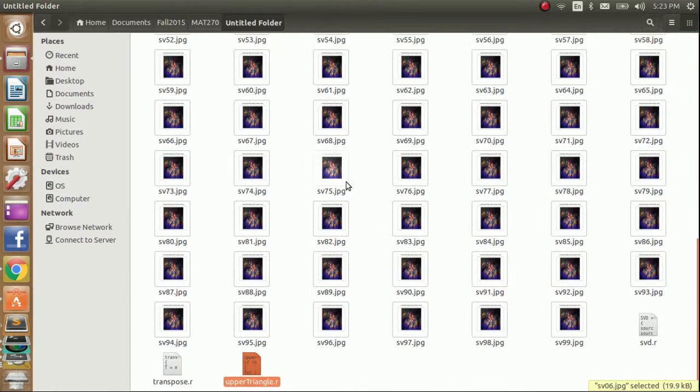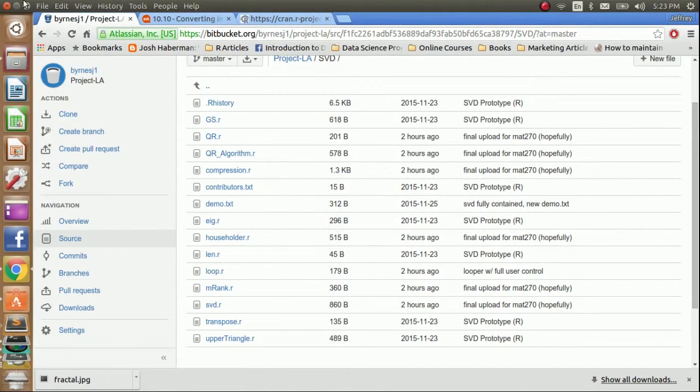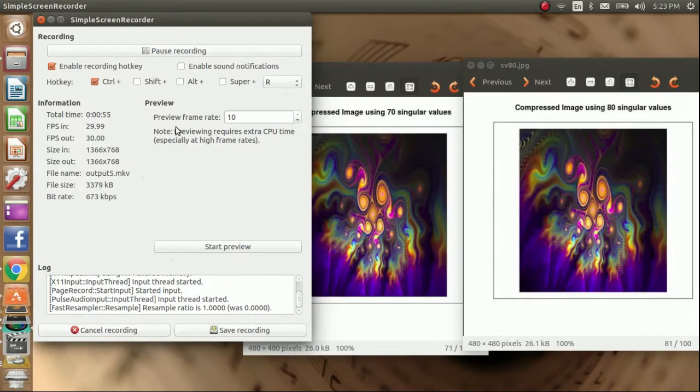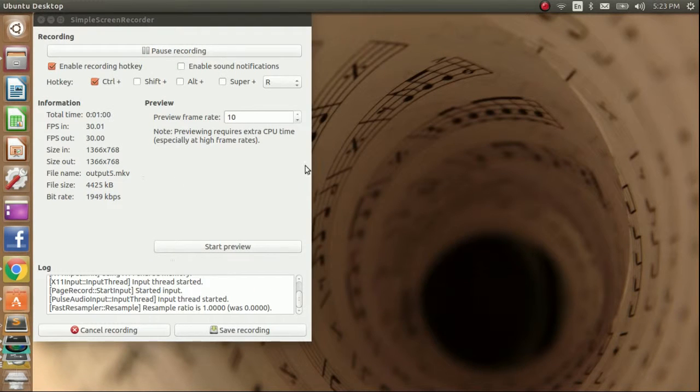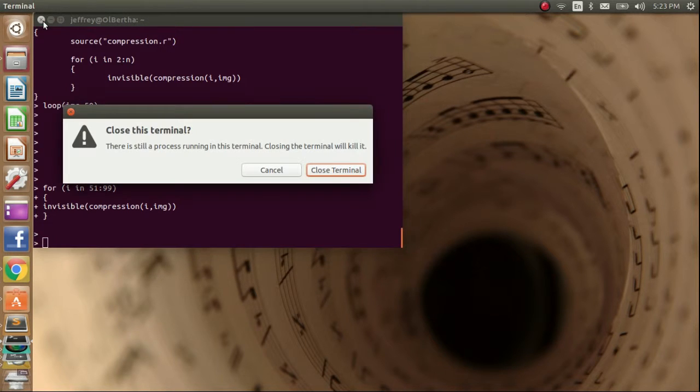But yeah, so we have all these picture files, and the last thing that I'm going to do, to give you a nice visual of how compression looks, is create a GIF of these images. So we're all done in R. We can just close this window because we just wanted R to compress and generate the compressed images. So yeah, we're done with R. Boom. Close terminal.